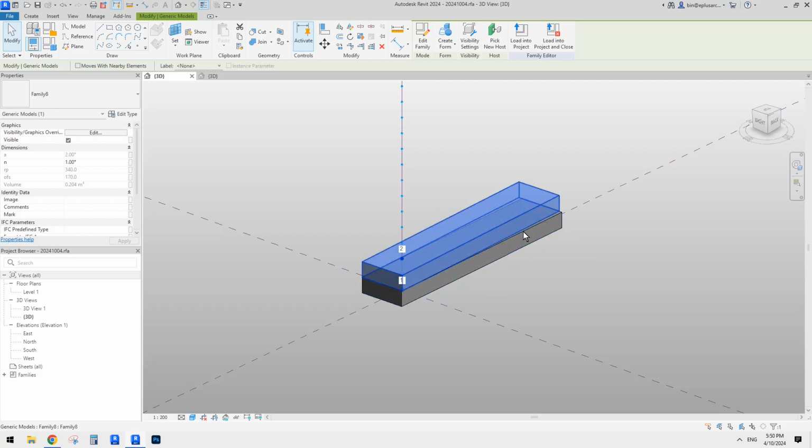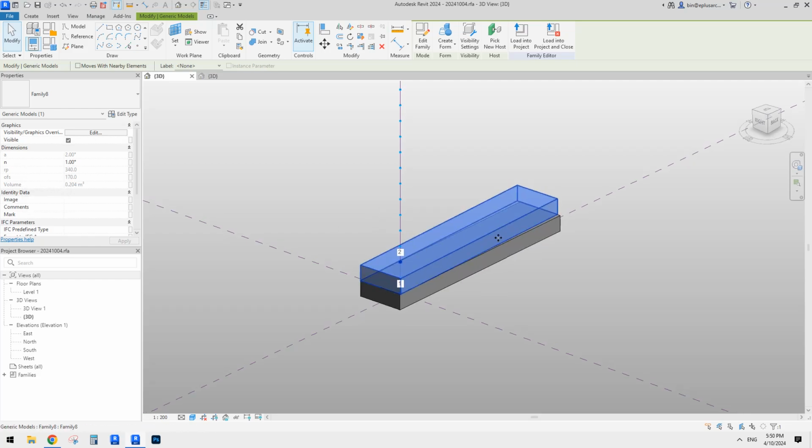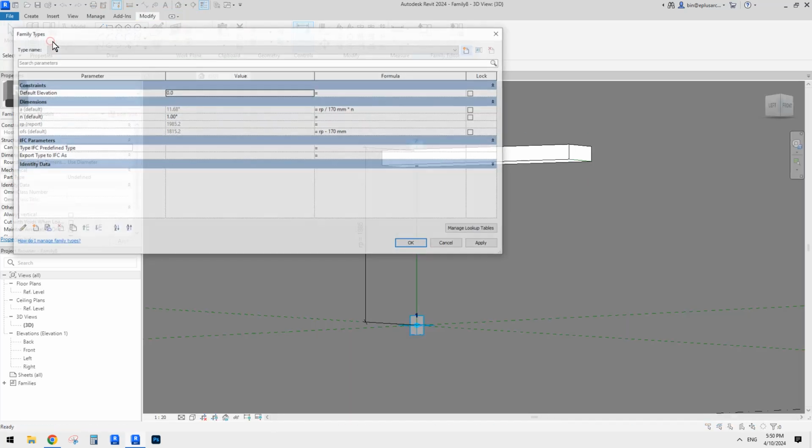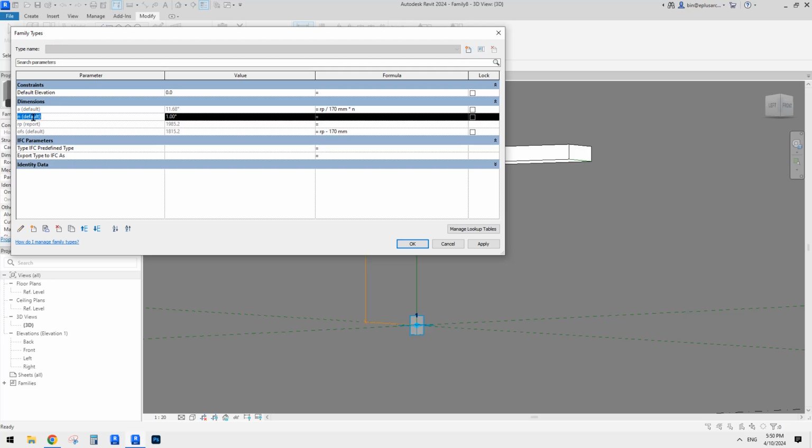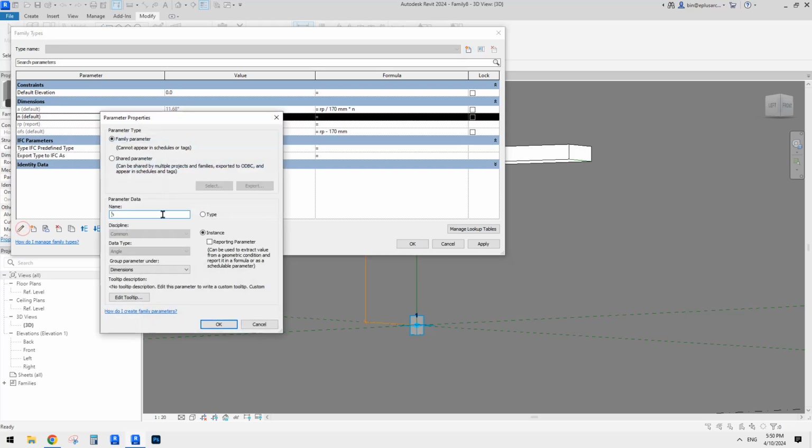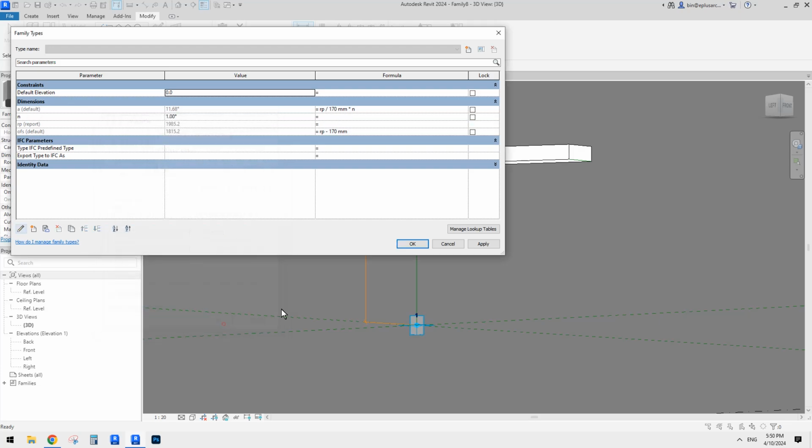We don't want to select multiple, because currently this is an instance parameter. So we probably want this to be a type parameter instead. Okay, so let's go back and go to family types. Go here. So see this default means instance parameter. So let's change this one to type parameter.